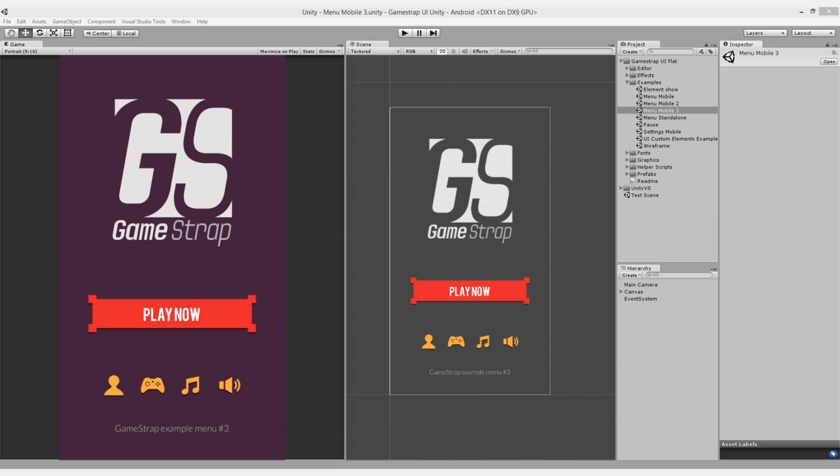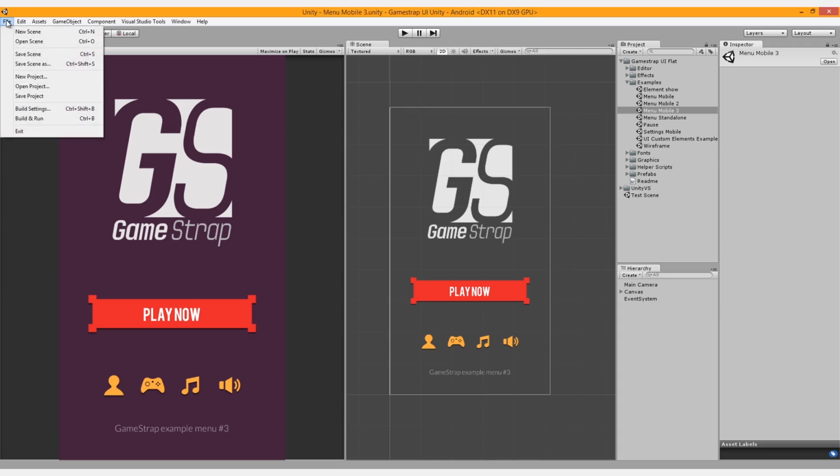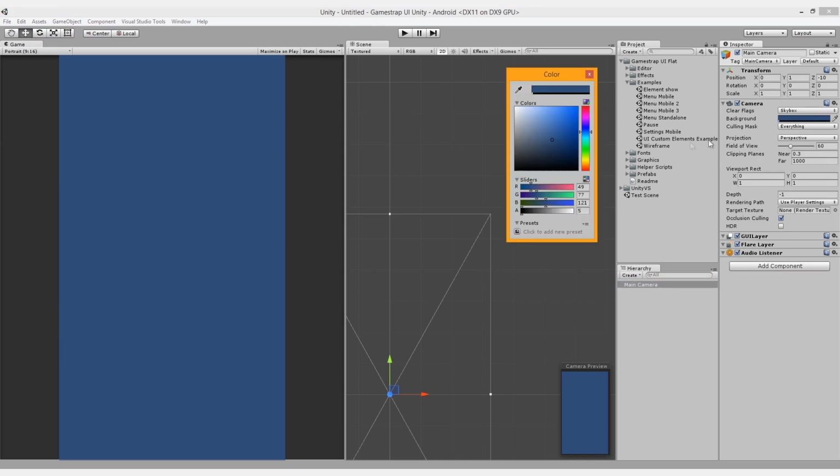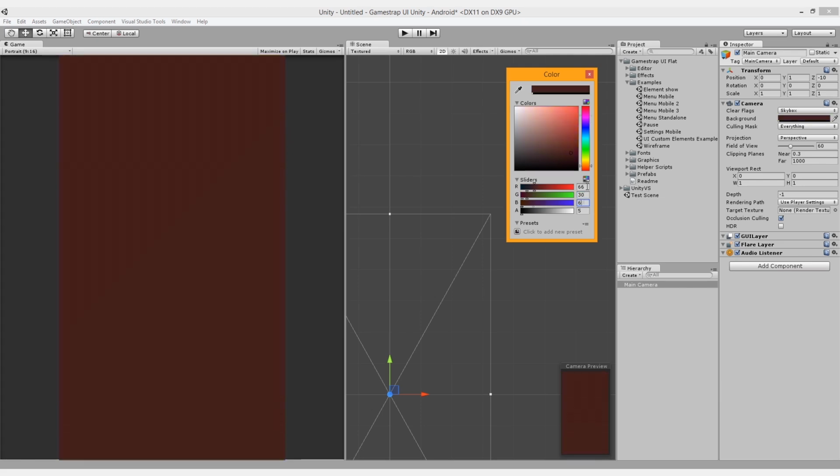Hey, in this video I'm going to show you how you can create a menu using Unity's UI system and Gamestrap. Let's get started right away. First we're going to create a new scene, and after that we're going to select the main camera and change its background color. We'll set its RGB values to 66, 30, and 60.